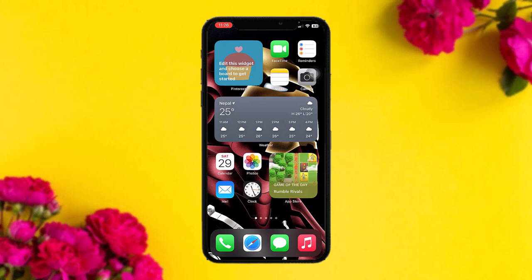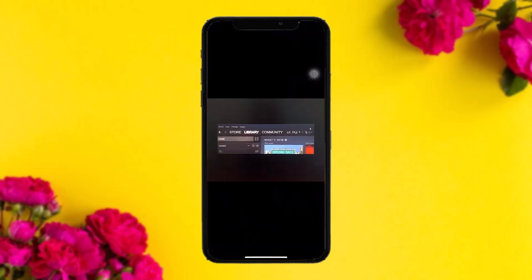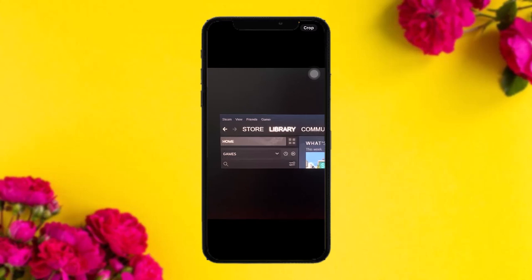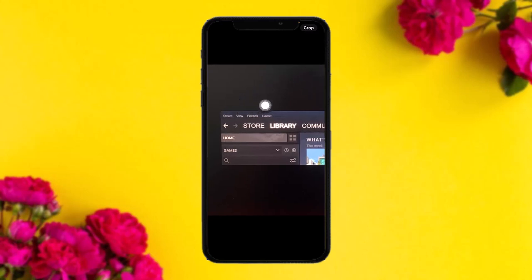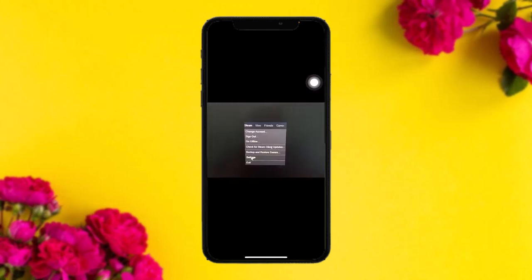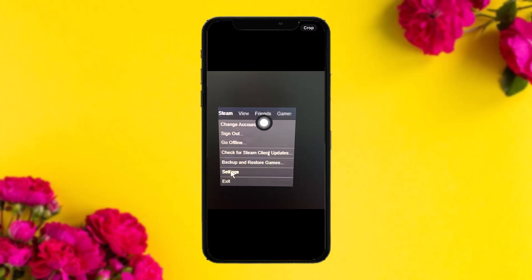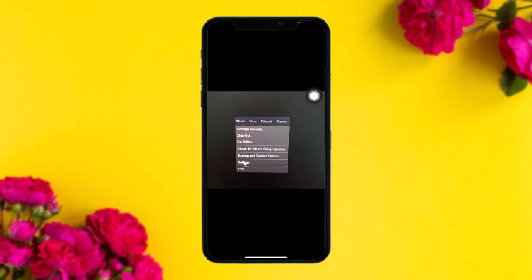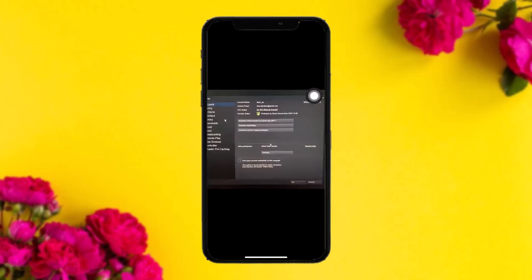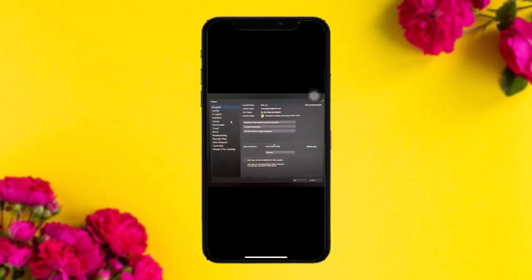First, what you need to do is open up Steam on your PC, and once you're inside there, on the top bar you'll be seeing the options like Steam, View, Friends and Game. Now simply click on Steam. And once you click on Steam, you'll be getting this drop down menu with a bunch of options. Simply click on the option that says settings, and once you click on settings, a small dialog box or a pop-up box will be appearing in front of you.